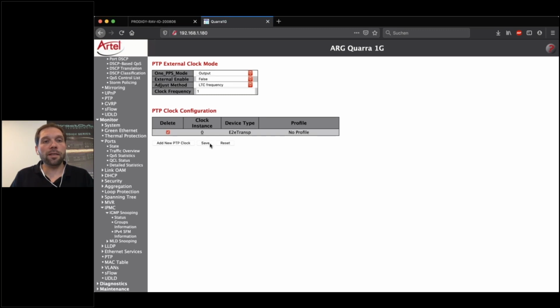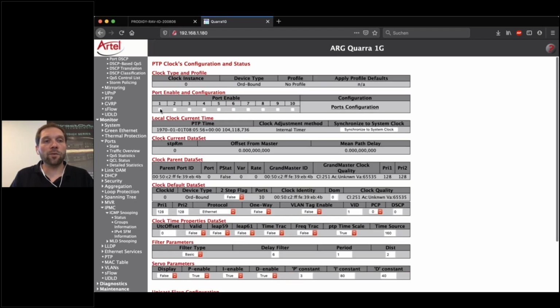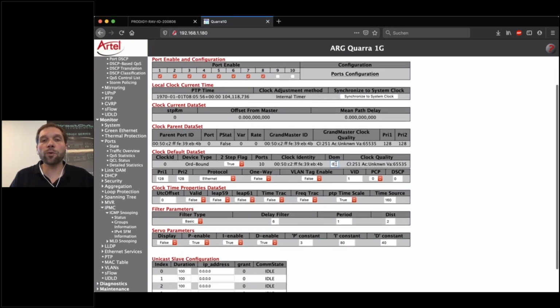So if we delete the transparent clock here now, we can add an ordinary boundary clock. And now we have to configure a bit more, because we are somehow configuring another grandmaster here. So I switch it on for 8 channels, for instance. Then I define this to be a 2-step clock, and I have to define the clock domain, which I leave at 0 now because my grandmaster is in domain 0, so this is fine. But if I would change the clock domain for some reason in the grandmaster, I had to change this here too. So just to keep that in mind.